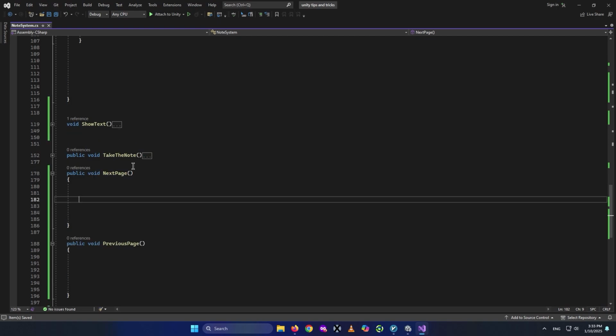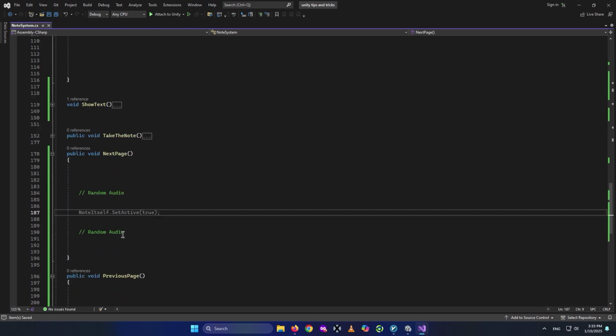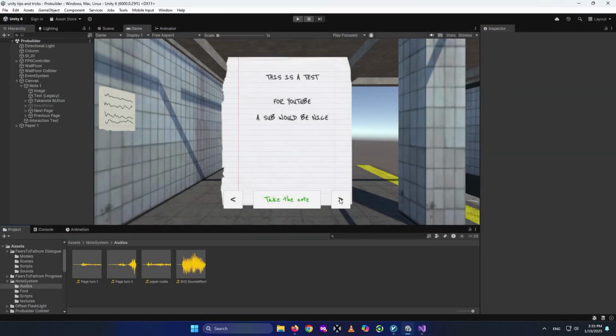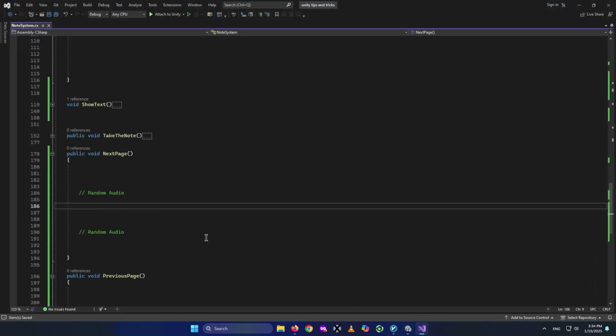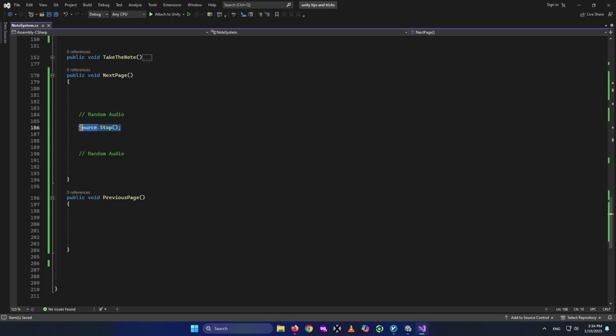First things first, you saw that we create a random audio, so I'm gonna create the random audio first. Audio. So this here, I'm gonna play the random audio. As I was testing it out, I found a bug where if you click multiple times on the next page, it would repeat the same audio again and again and again. It would be kind of weird. So to stop that bug from happening, we have to say source.stop. Source is the audio source we created in the previous video. We stop it first, then we play the audio again.